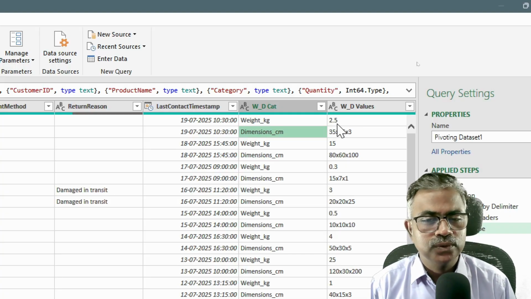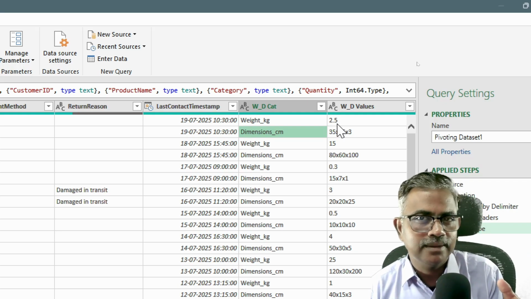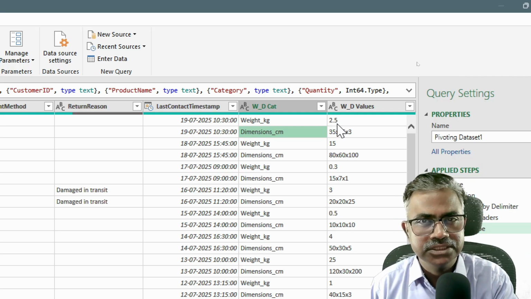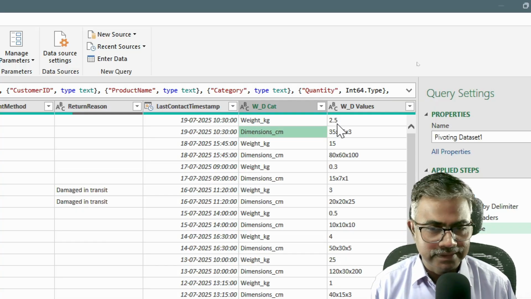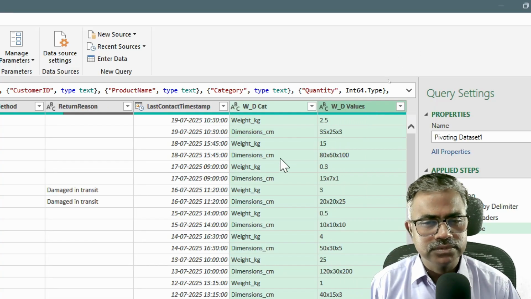I just want to restructure this table in such a way that the weight comes in one column and the dimension comes in one column. So how do we achieve this? So the first step, select those two columns which you want to do the restructuring for.